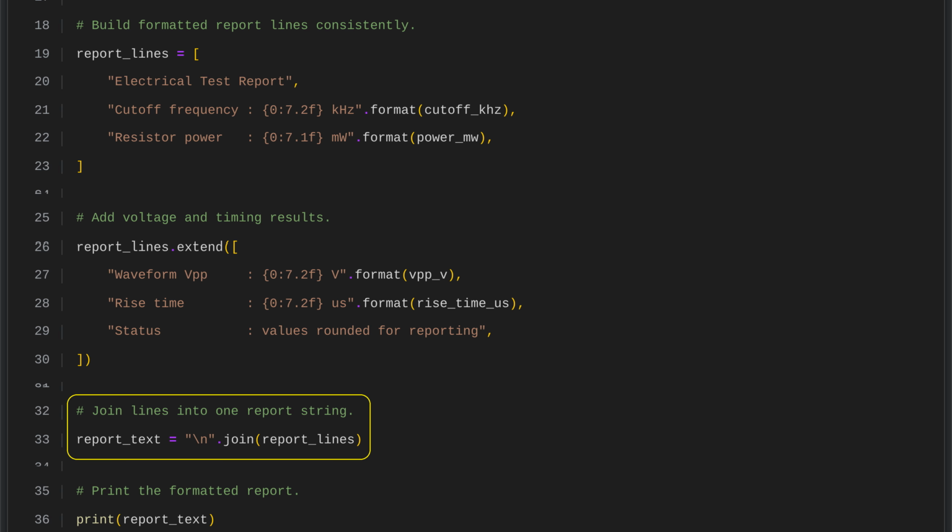The code combines a list of report lines into one formatted text block by joining them with new line characters. This puts each report line on its own line, making the final string clear, organized, and ready to print or save.